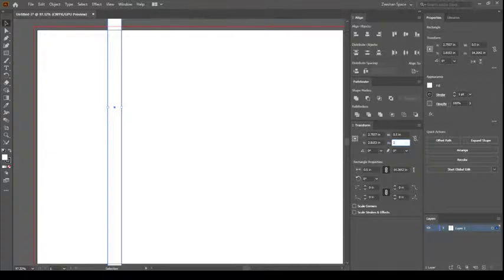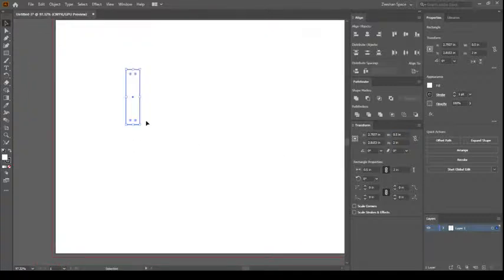Okay, so I will get something like this. So this is actually the size of my rectangle here. Now what I can do is make another rectangle, and I can put it under it.